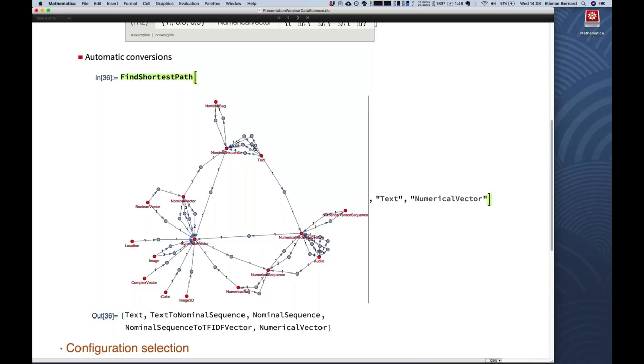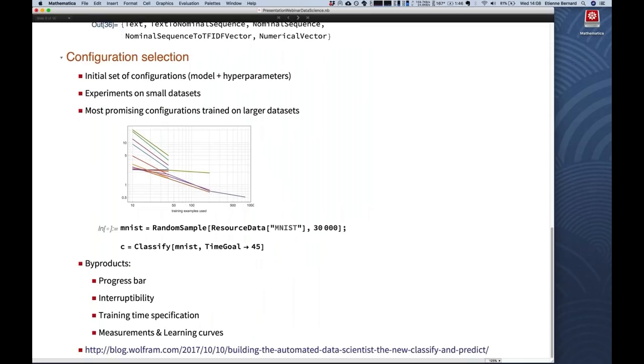Another thing that is happening, maybe the most interesting, is how to select the best model and the best hyperparameters, what we call a configuration. And the strategy is quite intuitive. It's just to start with an initial set of configurations, let's say 10 or 100 configurations, and then perform experiments on small data sets, basically training these configurations on small data sets. In this case, data sets as small as 10 examples, or here 40 examples, and then only train the most promising configurations on larger data sets. For example, here you may have 10 trained on 40 examples, but only 4 trained on 200 and only 1 trained on 800.